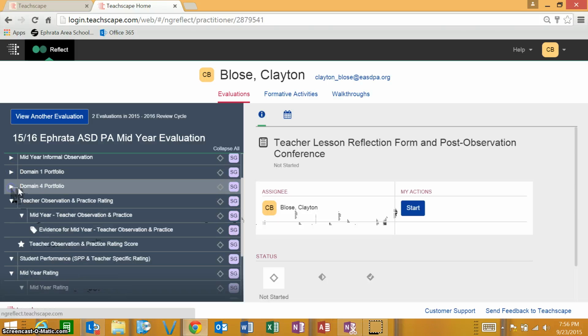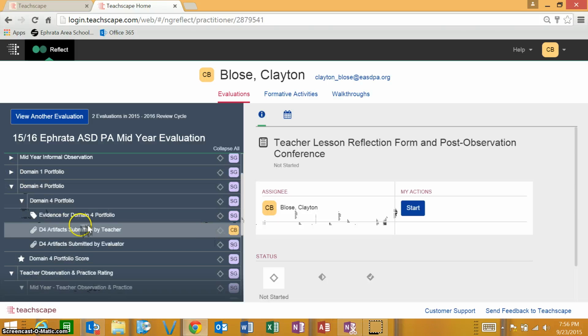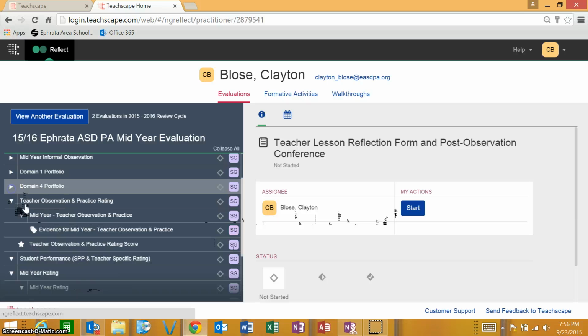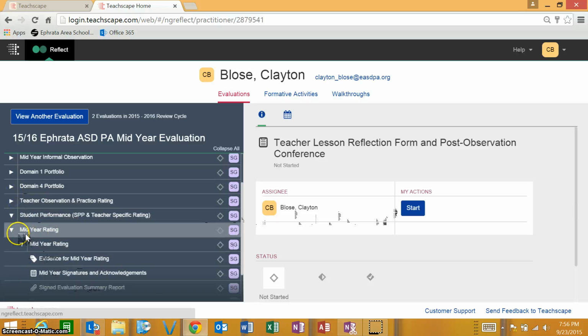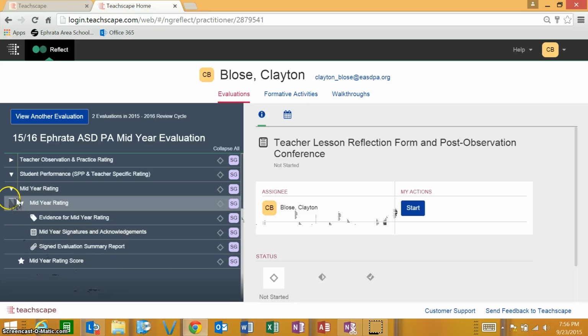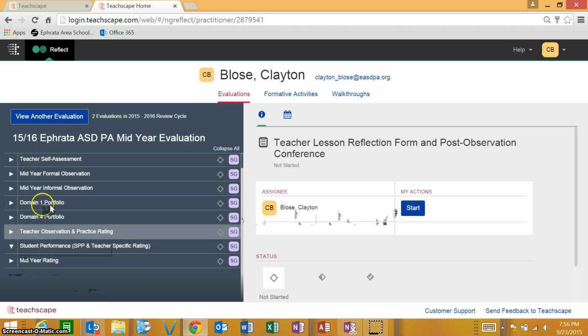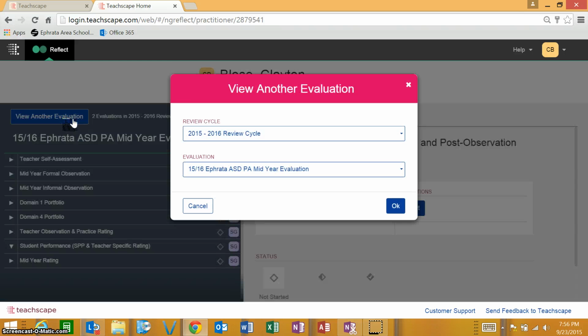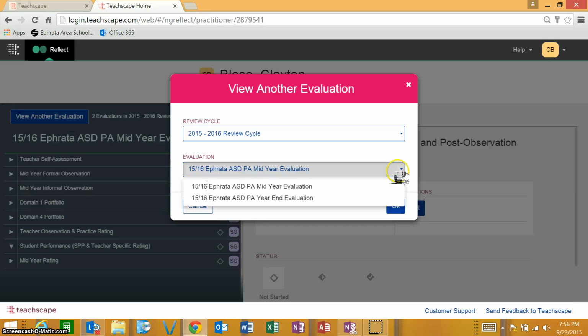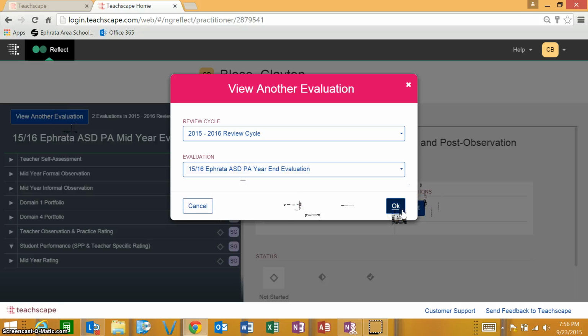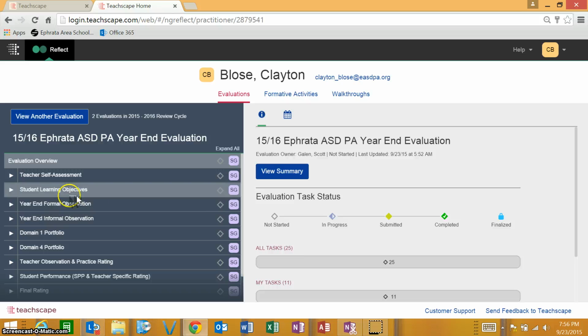You can also do your Domain 4 portfolio. You once again can upload anything related to professionalism. And then you can also see your mid-year rating and so forth. A lot of these things here at the bottom, these two really involve your evaluator and not so much you. Once again, you can switch to your second evaluation if you have one, or your third one by going to another evaluation and then clicking on here. And you'll just see that this is just your year end.